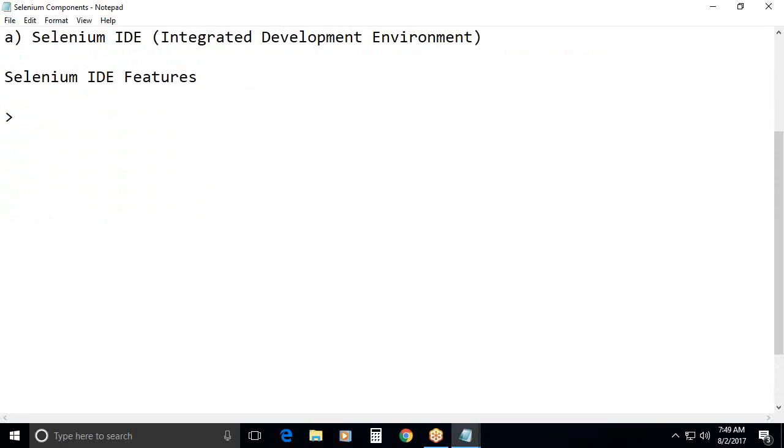First one, Taslima, it is a Firefox browser plugin and prototype tool. Means it is not an independent software. You cannot launch this software from the desktop like UFT. It is a Firefox browser plugin. First launch Firefox, then you can use Selenium IDE. It is just a plugin, an add-on. Firefox browser plugin and prototype tool.